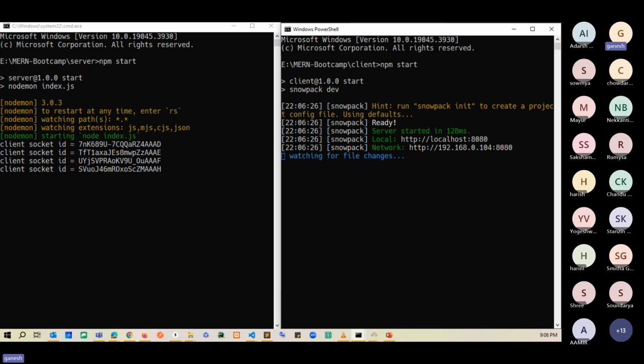Cannot find the module Snowpack dev. Node module is not recognized as an internal or external command. Okay, I think Viresh, you have made a mistake here. You haven't installed Snowpack. Execute this command, which I'm going to leave in the chat, before writing npm start. You'll get this error only if you have not installed Snowpack.